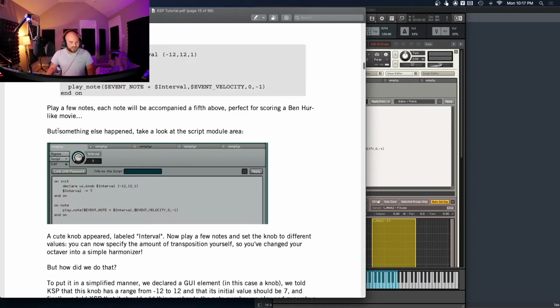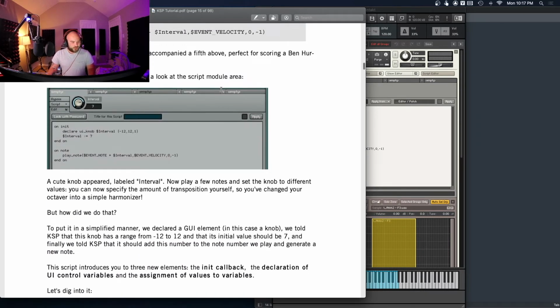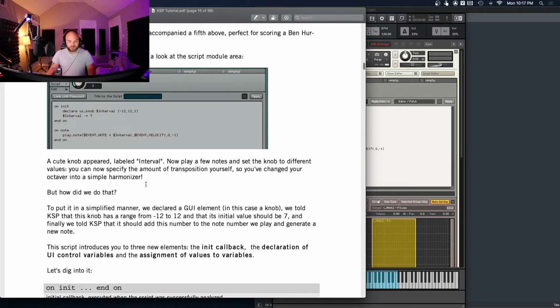It says here something else happened aside from just the note stuff going on. Take a look at the script module area. A cute knob appeared labeled interval. Now play a few notes and set the knob to different values. You can now specify the amount of transposition yourself. So we've changed our Octaver into a simple harmonizer.